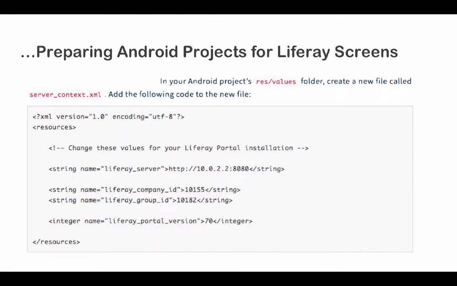Second, and the last step, you will need to create a file called server_context.xml inside your values folder. Inside that file, you will need to include the server URL, company and group ID of your Liferay instance. We will see during our demo how you can get this information. In the next 3 slides, we will see how you can add a Screenlet inside your native Android application.